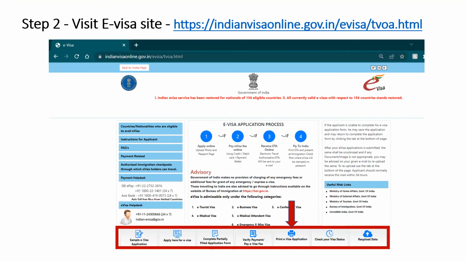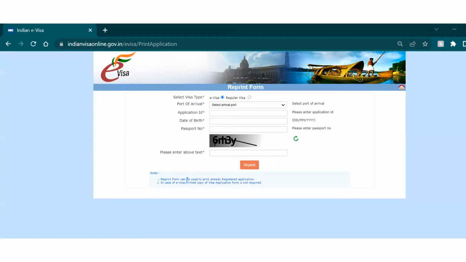Now, once you have paid it, you can come back and print your e-visa application. Using the application number, you choose your e-visa, you give your port of arrival, application ID, date of birth, passport number, and then you enter the text above and reprint. Note that this is only for applications that have already been registered. In case of e-visa, the printed copy of the visa application is not required. If you still want to carry a printed copy, you can, but otherwise it is not required.